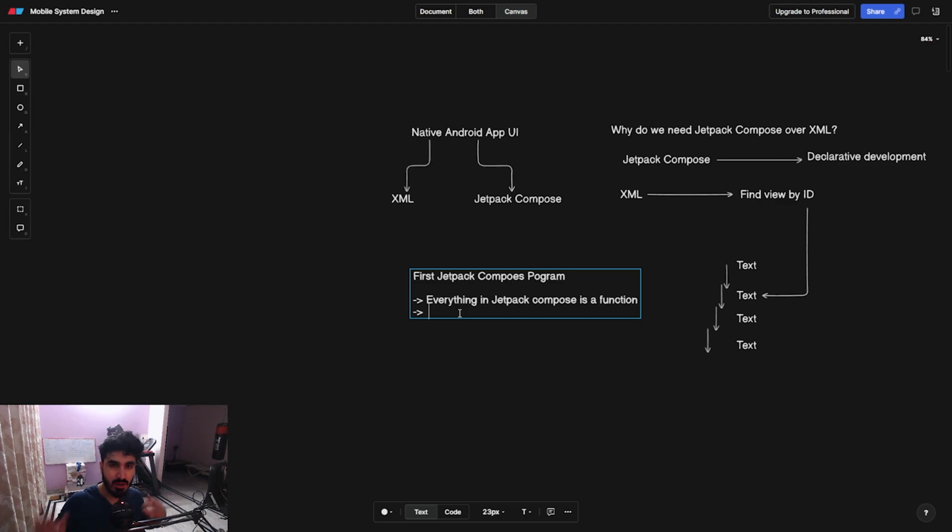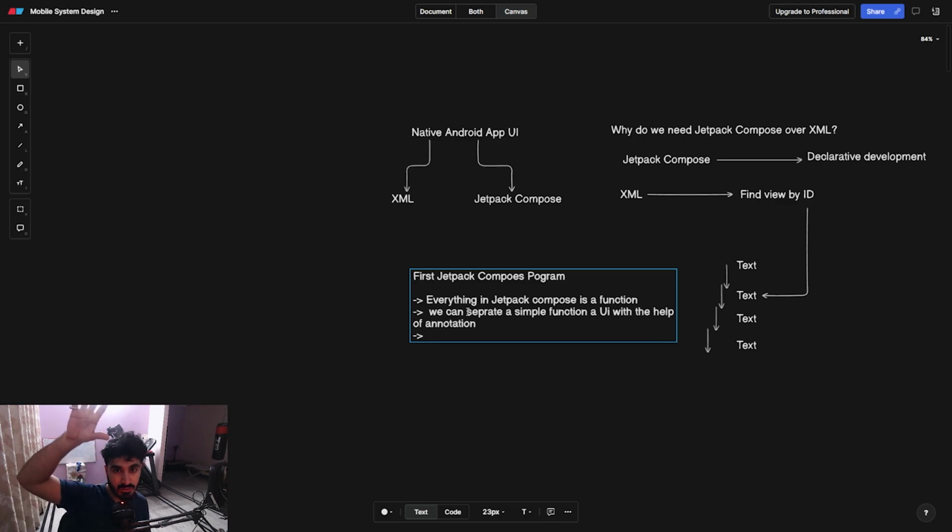Now how do you tell a function from a composition function, the UI function? How can you separate these two? We can do that with the help of annotations. And let me give you a very simple example of annotation. Now what is an annotation? It's some kind of @ that we declare over the function. If you write comp in your Android Studio, it will just automatically make a composable function for you.